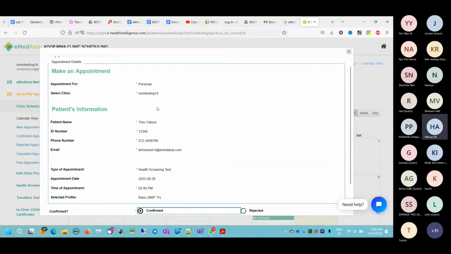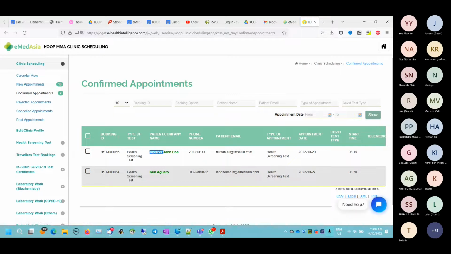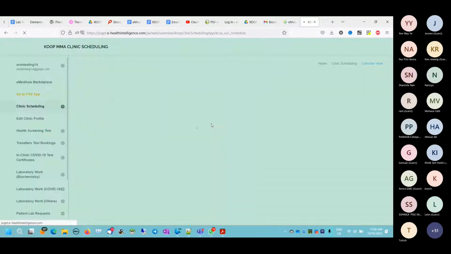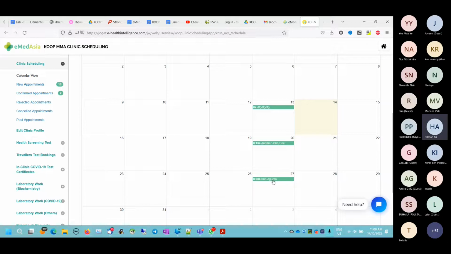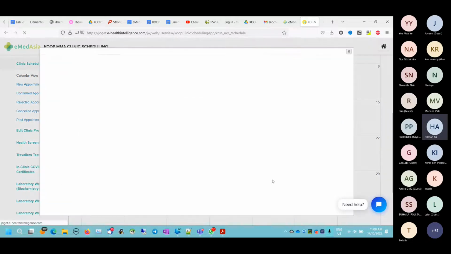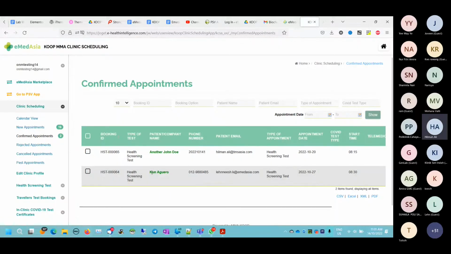Okay, let me open this one right now. If you can see over here, for example, the 20th, there is another one that we just confirmed today, and Kun Aguero, the one that we also confirmed just now. So basically, this calendar will show the confirmed ones. Let's say Kun Aguero, 27. If we go to the confirmed appointments, their names should be in the same listing, I mean the same status, which is confirmed. Okay, Kun Aguero over here.